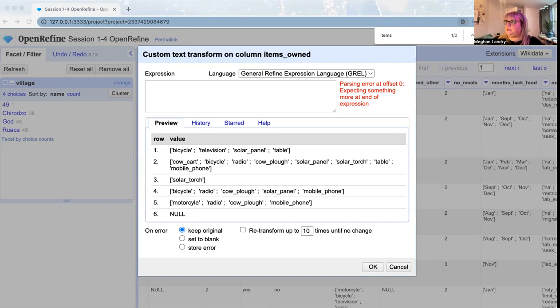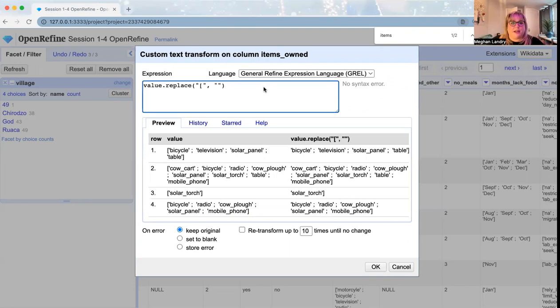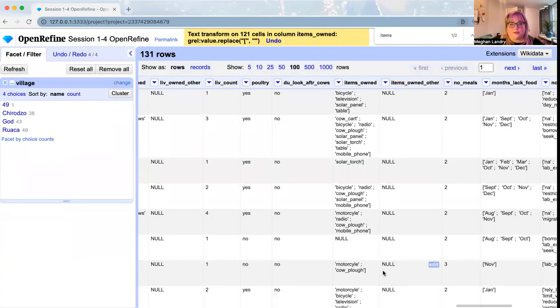I'm copying and pasting the command here in the chat, and you're going to enter it in here, the expression. It shows you your original one on the left-hand side, and then it shows what it's going to replace it with. And now you see on the right-hand side, the left square bracket is gone. So then I can click on OK.